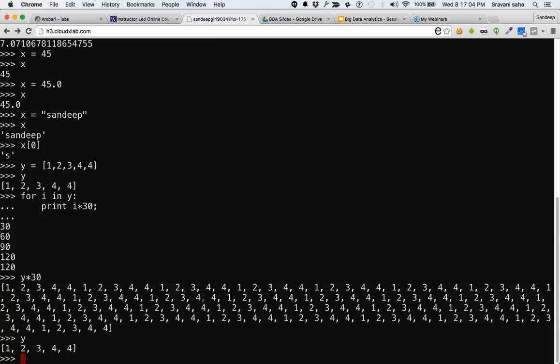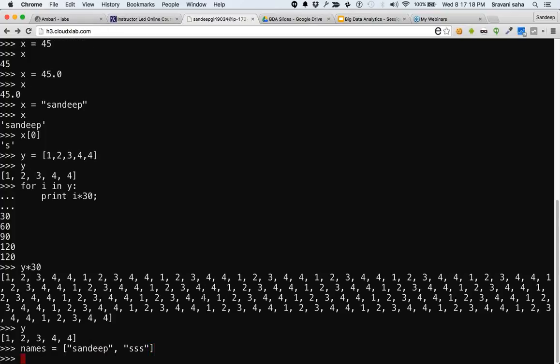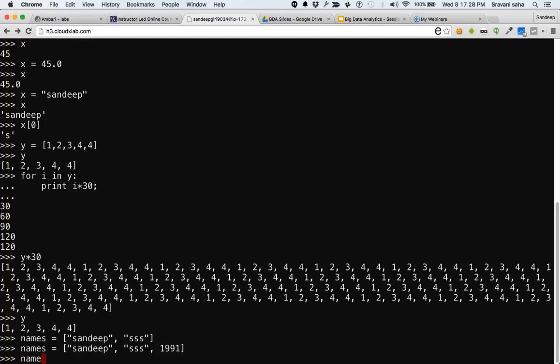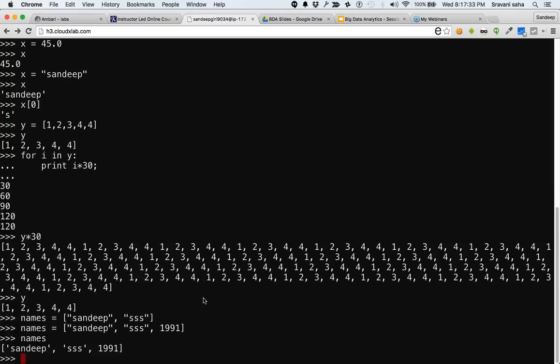In a similar way, if we want to create an array of strings, we can say something like this. So what is an array? Array is a list of things. Okay, so names is a list of strings. Also, please note that an array can hold different kinds of objects. You can see that names has first a string, second a string, third a number. When I'm assigning something to something, it means I'm giving a name to this particular thing in the memory.